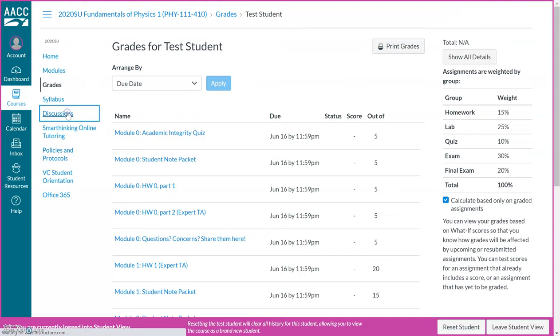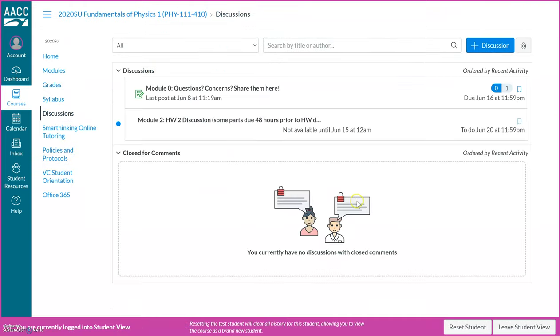Coming down here to discussions, we're going to be using discussion boards in this course. This is the first one that's just a general place to ask questions. And for the start, it's a spot for you to introduce yourself to the class. And then the second one is how we're going to be using discussions in this class, which is for the homework assignments. It's a way for y'all to kind of help each other when you get stuck on problems, and it's a way to bounce ideas off of one another.